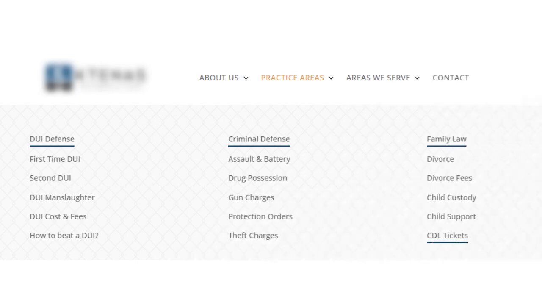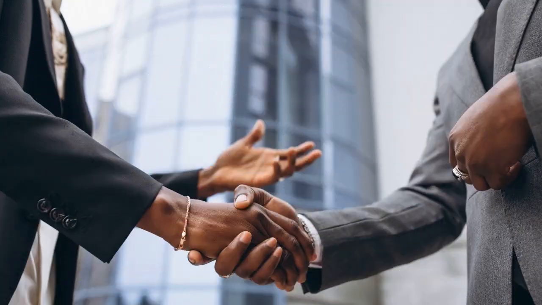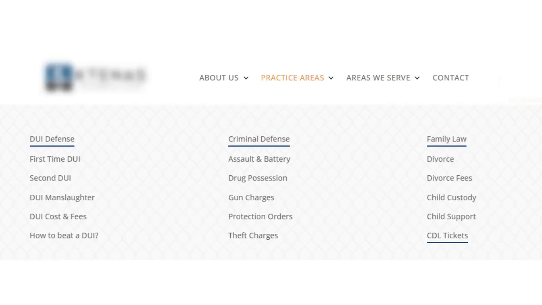Create practice area pages, very important. By listing practice areas, a criminal defense lawyer can attract clients who are specifically looking for representation in those areas. For example, if you specialize in DUI cases, listing this on your website can help you attract more criminal defense clients who have been charged with DUI offenses.